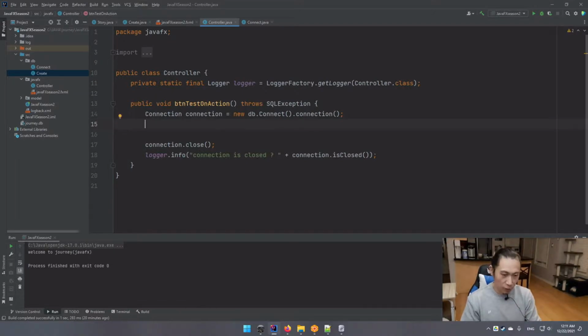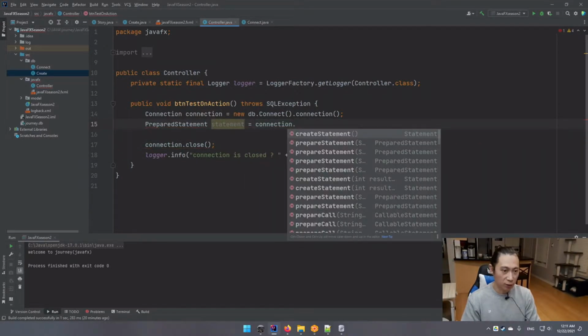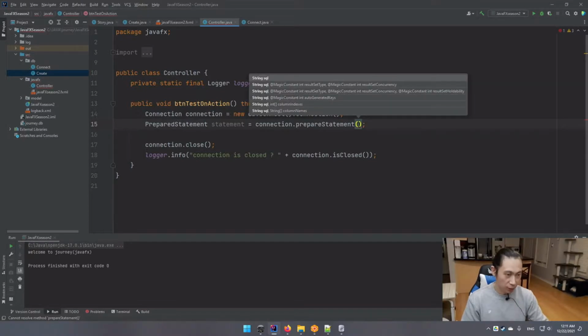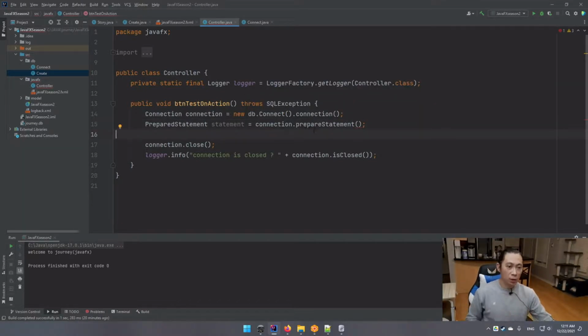And then we need to create a new statement variable, so it's called a prepared statement. Let's call it S statement again. And then connection dot prepare statement. This one will ask for a variable. Let's see what it's asking. It's asking for a SQL script. Okay, we're going to generate it.